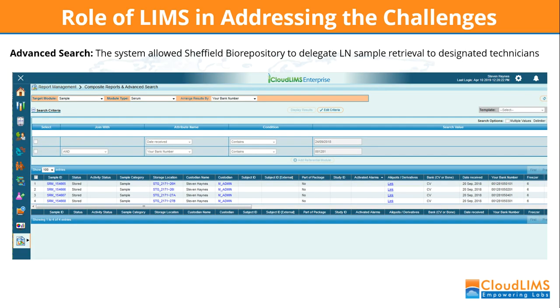With the advanced search capability of this LIMS system, we've been able to assign tasks to various different technicians based on sample types. For example, what we've done is taken all of the cell lines stored in liquid nitrogen throughout our medical school and store them centrally. We can then use technicians from individual departments to retrieve those samples and handle fresh deposits of new samples within specific research groups. All of this is facilitated using the CloudLIMS system.